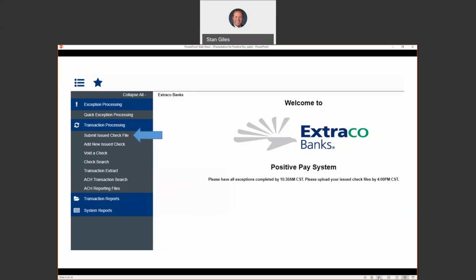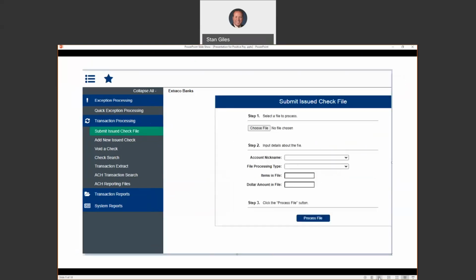We'll first look at uploading a CSV authorized check file. Click the menu option called Submit Issued Check File, found on the menu at the left. Notice on the main part of the screen that there are 3 steps required to upload a CSV file. Step 1 gives you a Choose File button to search your hard drive for the CSV file you want to upload.